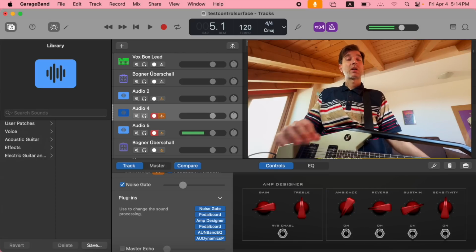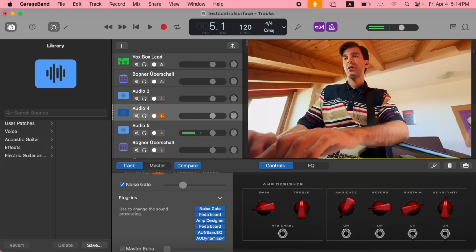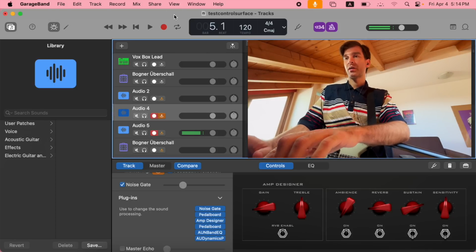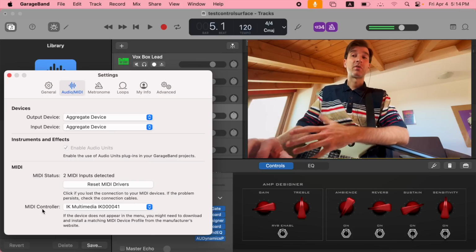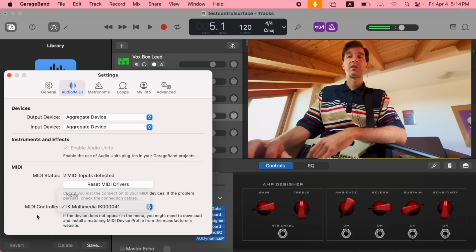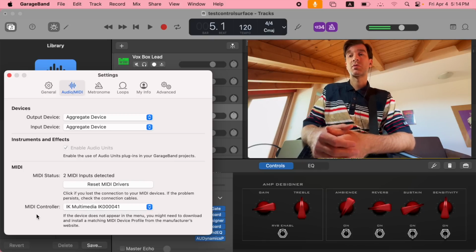I just wanted to give you a quick little update on a cool thing that I found. So, if we have a look at our GarageBand preferences here, usually under MIDI controller it says none, and that is because until a little while ago, GarageBand did not support custom Lua scripts, but now it does.